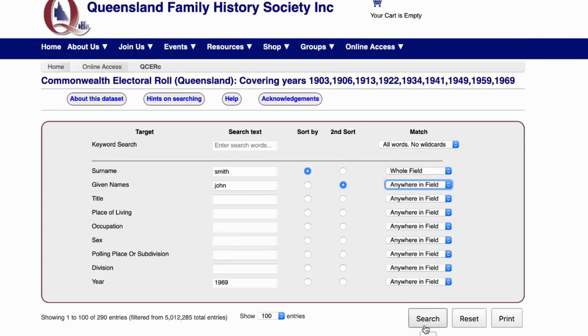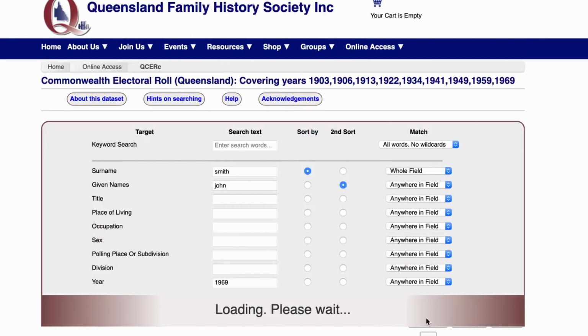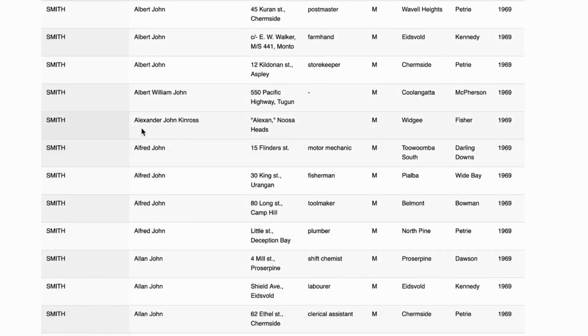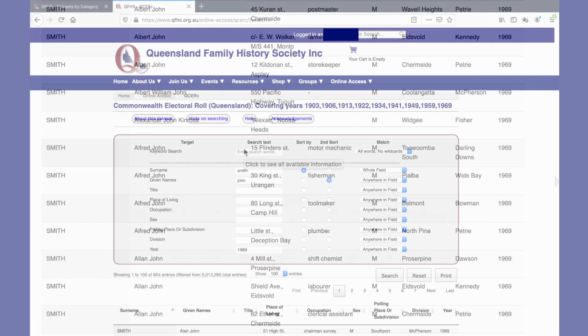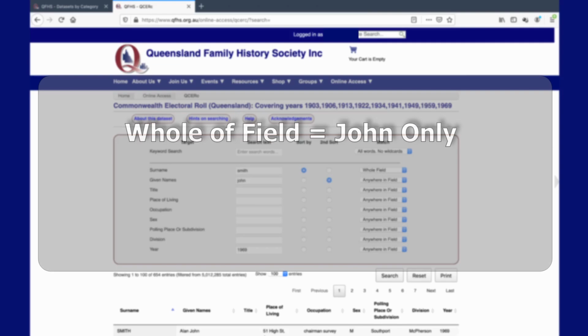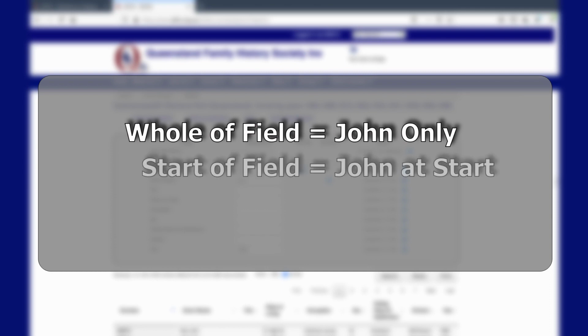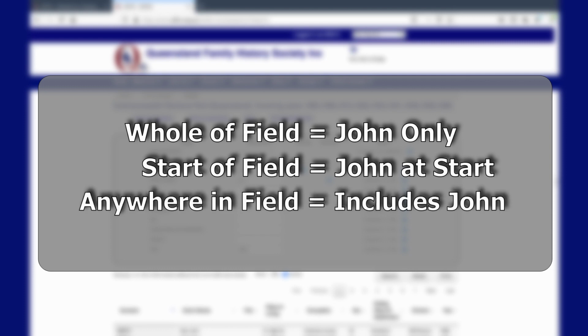But what if John wasn't really his official first name, just the name he used? Using the match option anywhere in field will give records which generally meet the criteria. So, whole of field will give records with only John in the field. Start of field will give records with John at the start of the field. And anywhere in field will give records with John somewhere in the field.